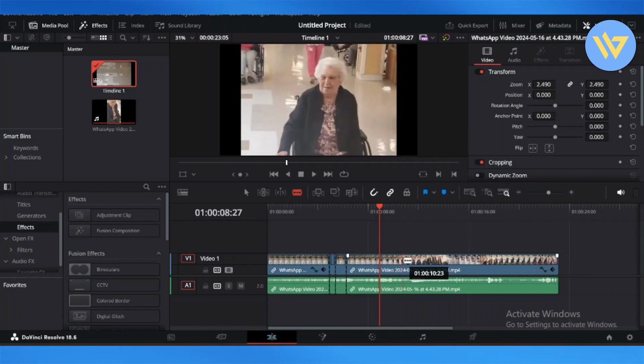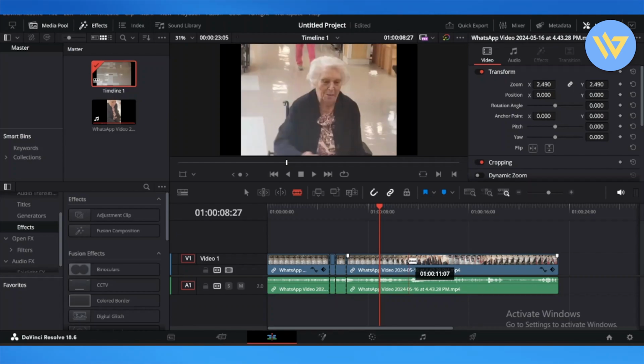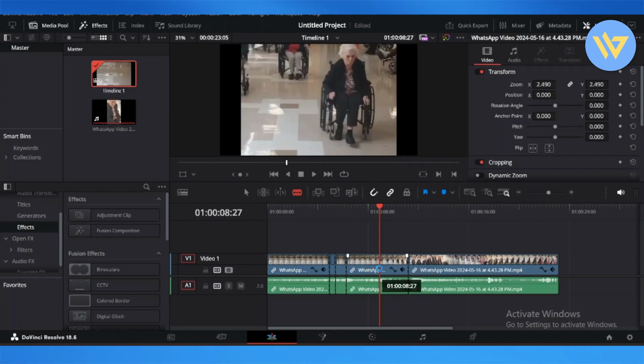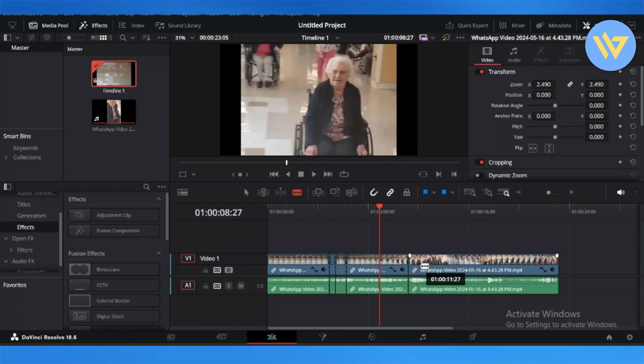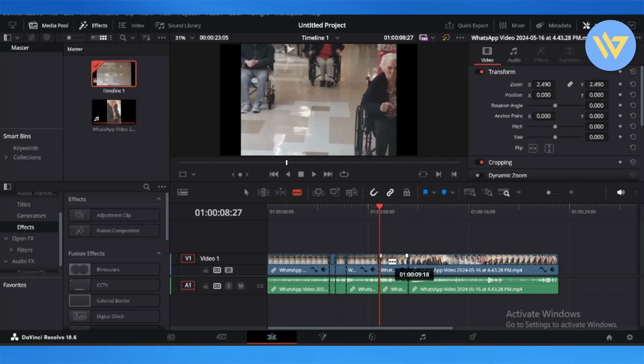Next, you're going to grab the B mode blade, and then you're going to cut the video into two different sections, basically separating the section that you want to slow down and the section that you don't want to slow down. So I have my separated section done.